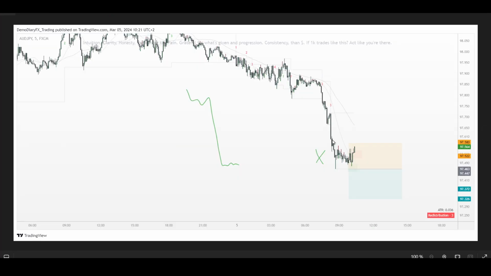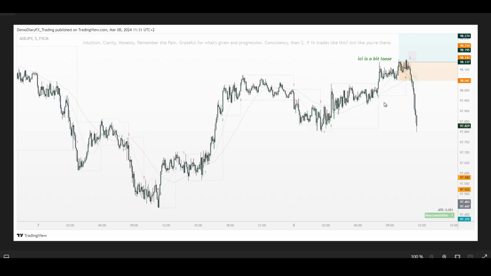Now I will show you some examples that are not as good. This one is overextended, just visually. Usually after such breaks, market tends to go into ranginess or pull back deeper. This one is a bit too loose. I mean, it's like 50-50.